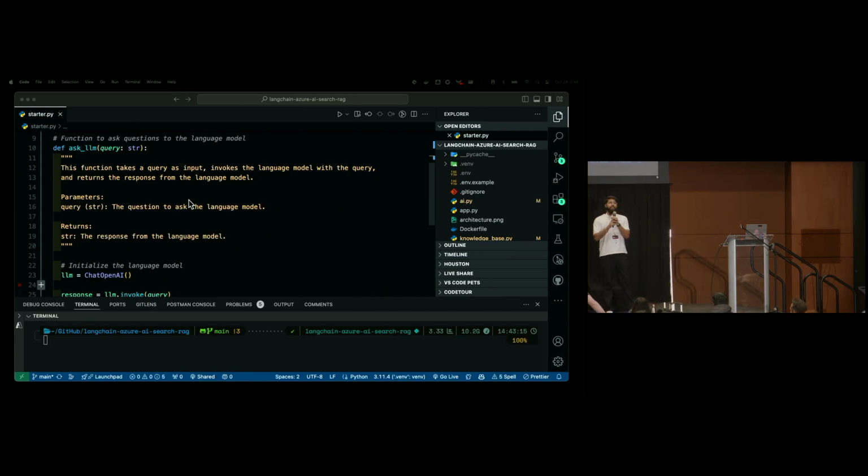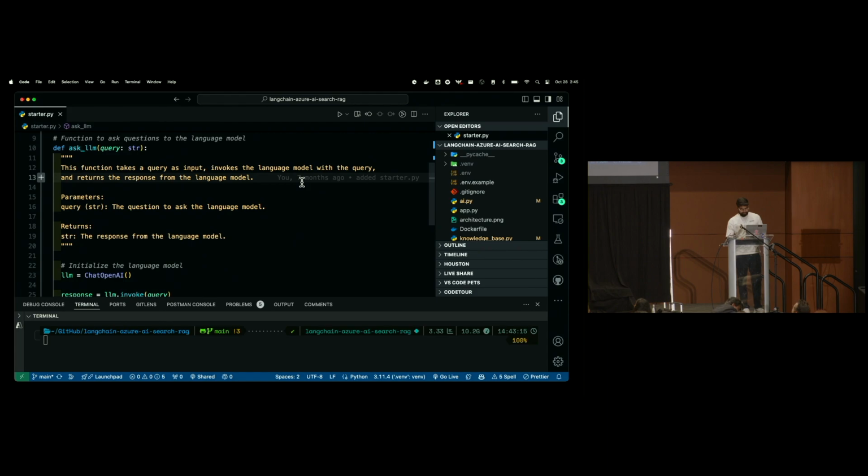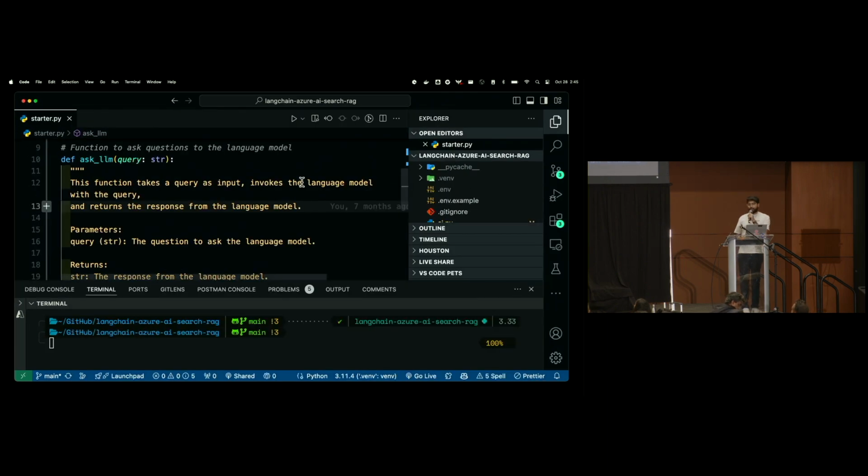If someone can confirm in the back that they can read the code in the code editor, or if I need to increase the size a little bit. How's that? Okay, I see a thumbs up.